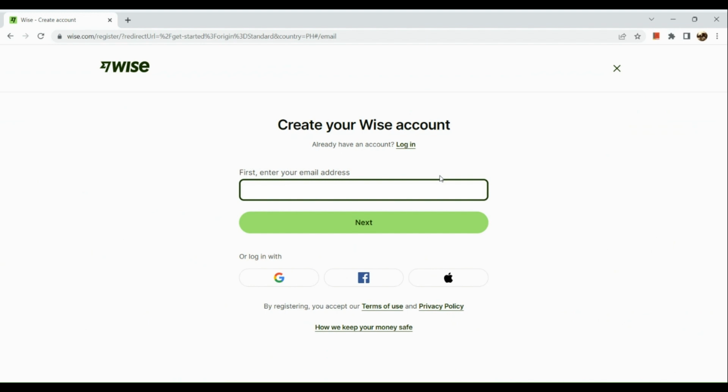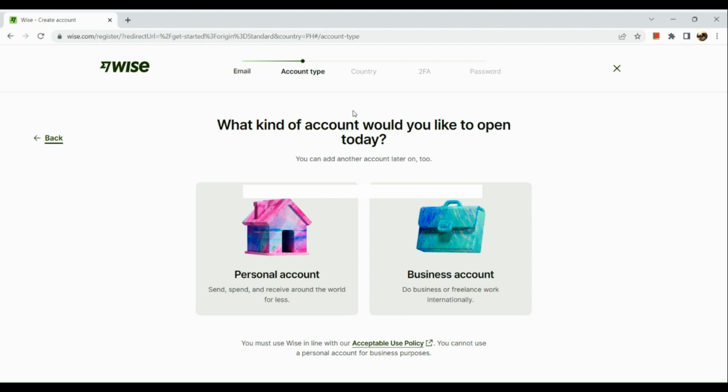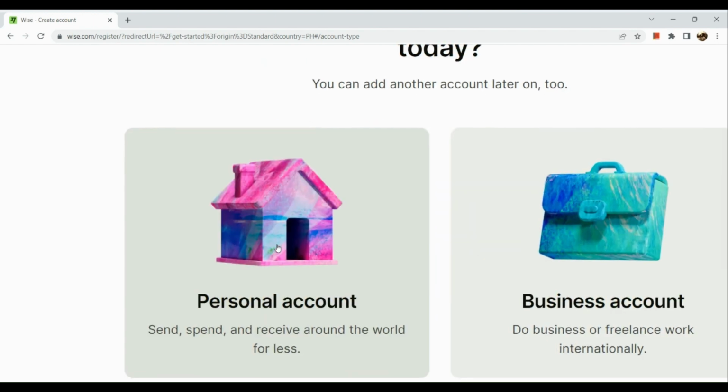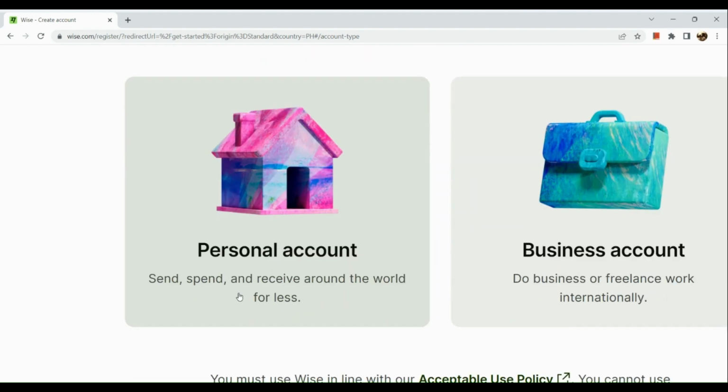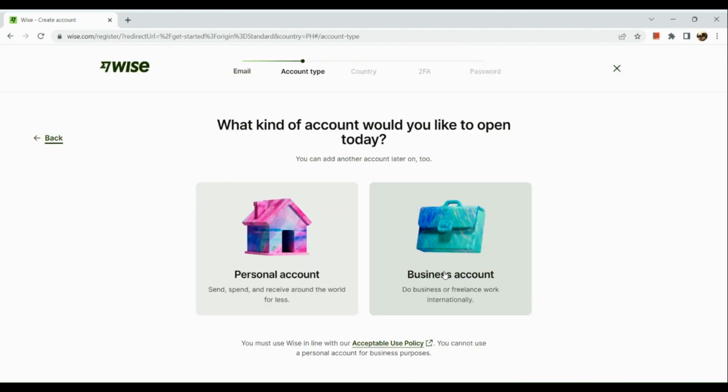Now, the next step is simply to choose what kind of account you would like to open. So we have two kinds of accounts here, the personal account and the business account. So for this one, you can send, spend, and receive around the world for less, and for business account, do business or freelance work internationally. So for this one, my purpose would be for a personal account. So let's click on it.